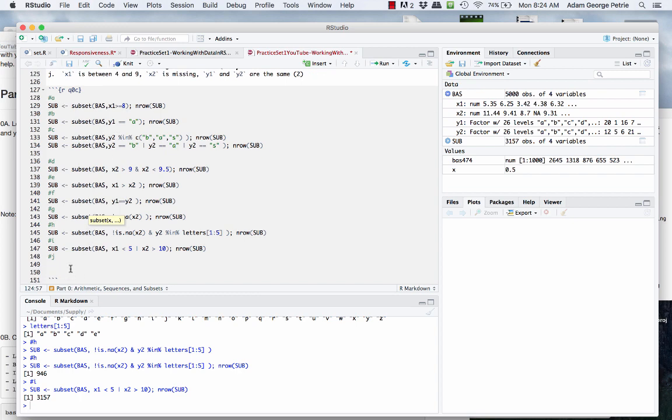And then J. X1 is between 4 and 9, X2 is missing, and Y1 and Y2 are the same. All right, so a bunch of conditions once again. So subset BAS, X1 being between 4 and 9 requires two conditions whenever X1 is in a range, so bigger than 4 and less than 9. And we want X2 missing, so and is.na(X2), and Y1 and Y2 are the same, so separating them by double equals.